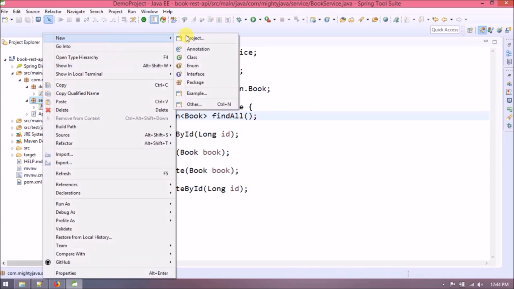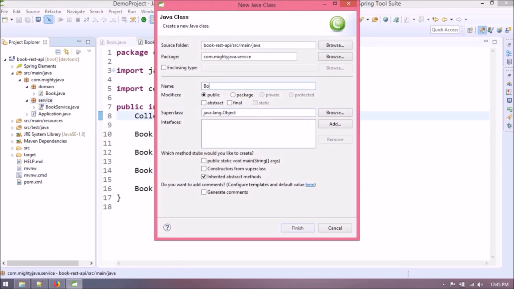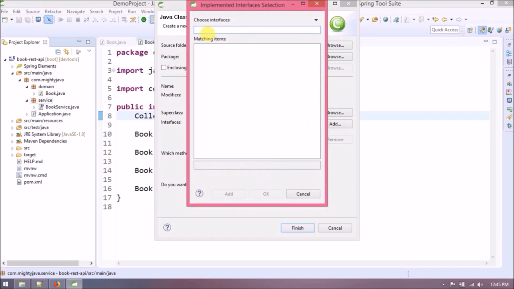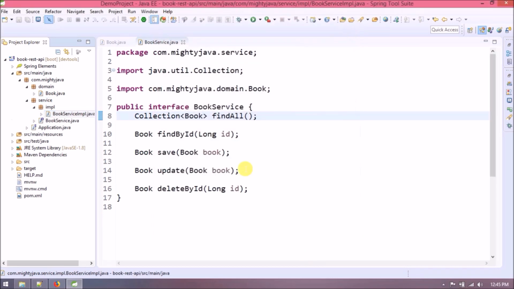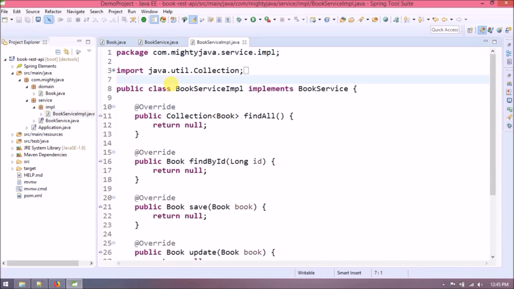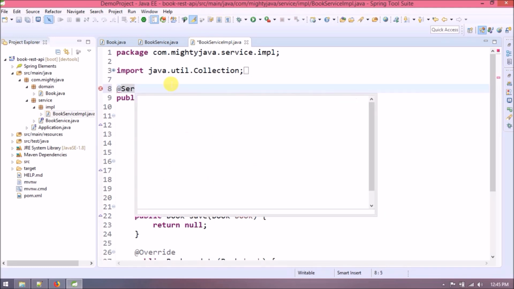Create a new package for service implementation. Create a new class called BookServiceImpl. Add the BookService interface. Click on Finish. Annotate this class as Service.